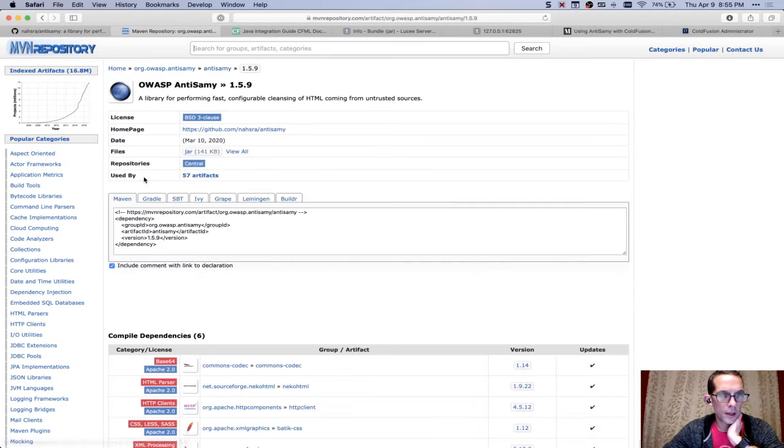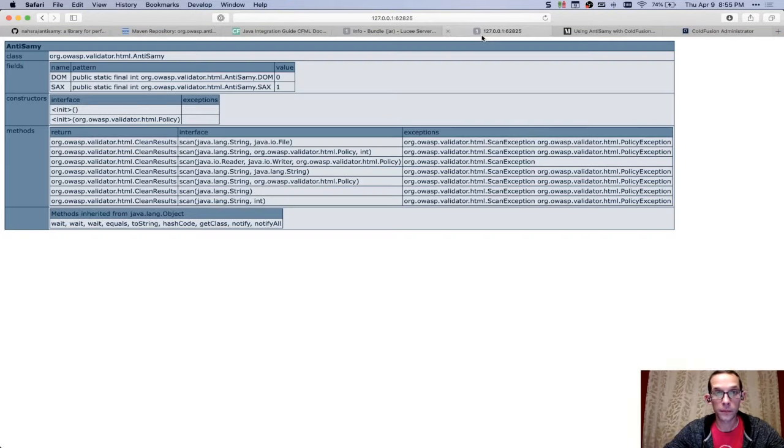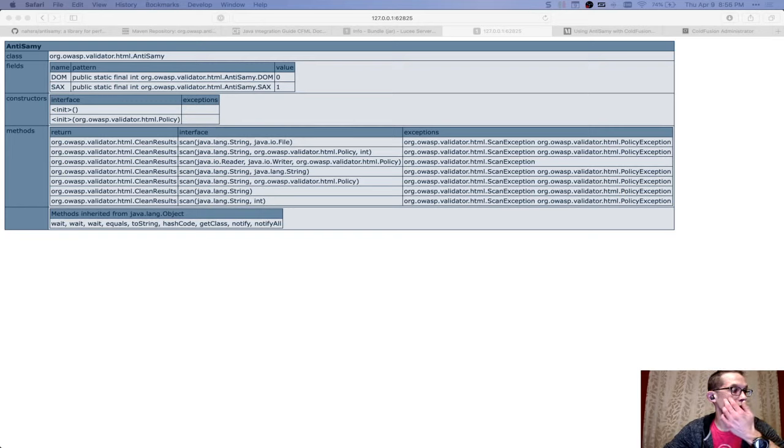So 1.5.9, that jar that I downloaded, seems to be working with Lucee. Maybe. That's interesting. I'm gonna try it with Adobe ColdFusion. I mean, I still might mess around with Maven because I wanted to learn a little more about it, but I guess I may not need it the way that I thought I did.